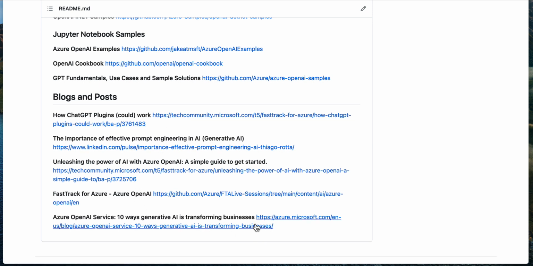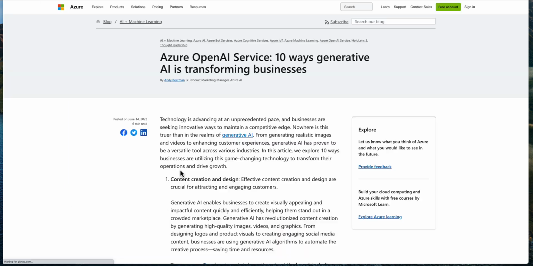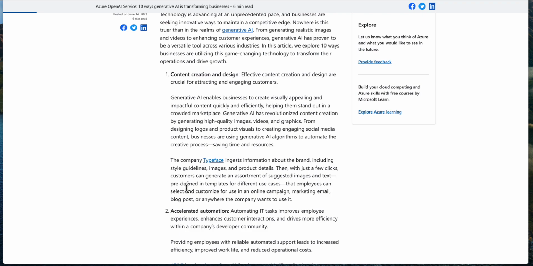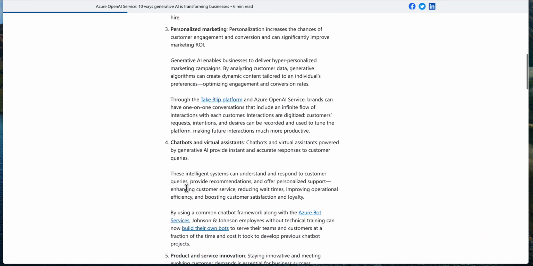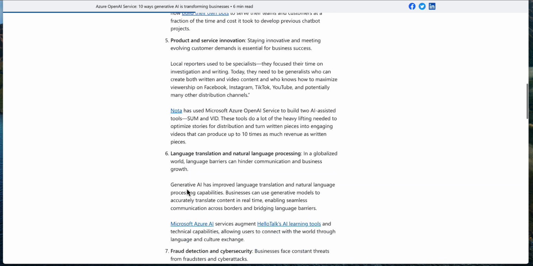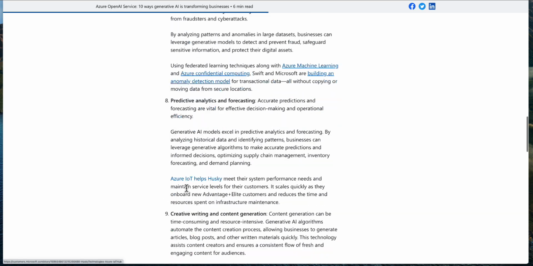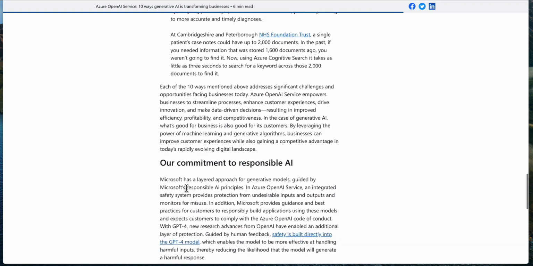This one I like, the 10 ways generative AI is transforming business, where it actually talks about 10 different use cases. This might be useful for you to go through, like content creation and design, accelerated automation, personalized marketing, chatbots, and virtual assistants. So this kind of gives you, and the whole point of this video was to give you the art of the possible. We have yet to imagine every way a customer might actually use OpenAI in Azure. So we're always excited to hear and learn about what other customers are doing, as always.